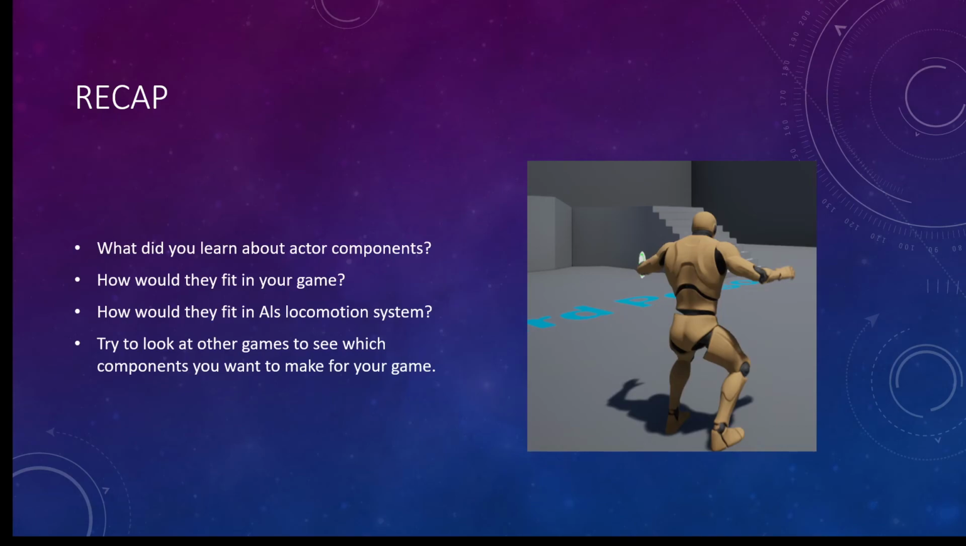So a recap from this: what did you learn about actor components? Okay, go ahead and write it down now. What did you learn? How would they fit in your game? Think about how these would fit in my game, and does it fit the use case of what I need in my game? How would they fit in the advanced locomotion system as well? Because I think most of you who are watching this also use that. So think about how it would fit in, and try to look at other people's games to see which components you want to make for your game.